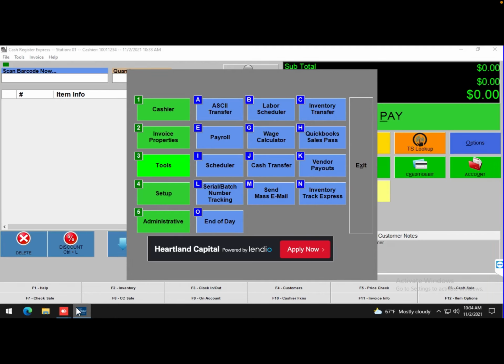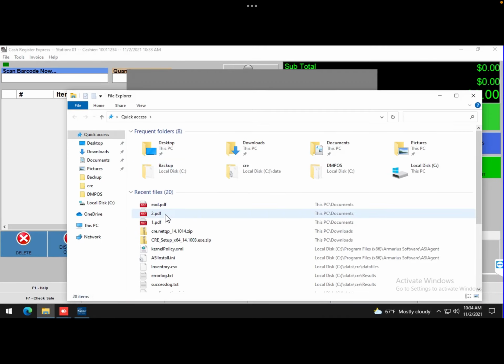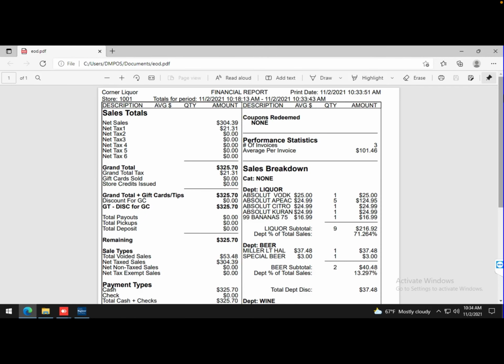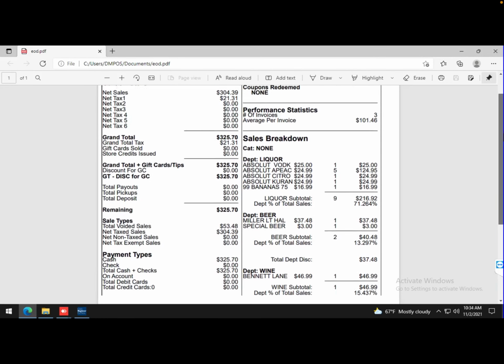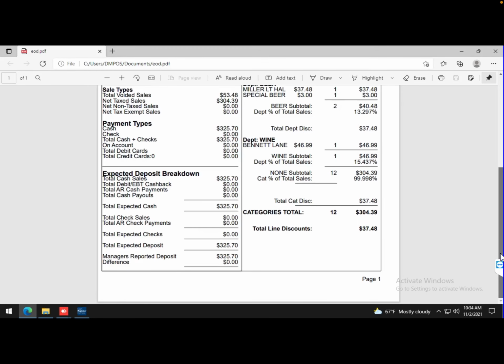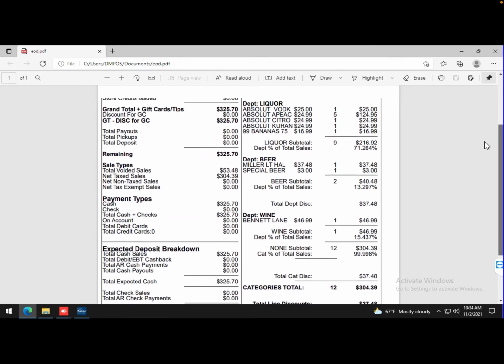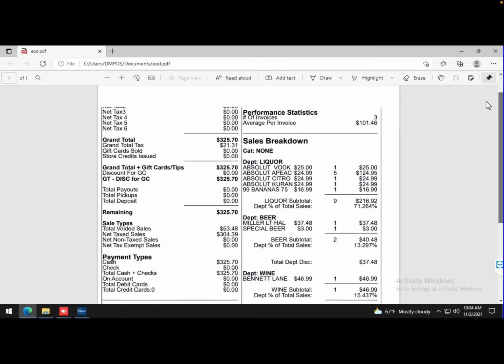Let me show you how that report looks like. This is what the report would look like if it printed out. You can see all our sales, our taxes, and the breakdown.